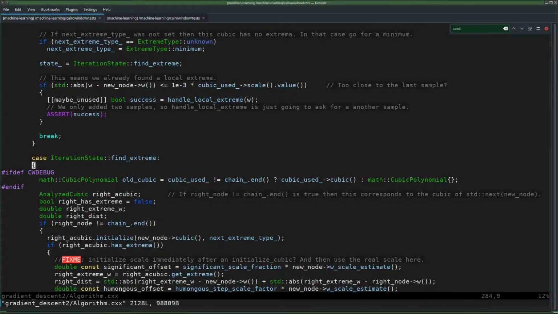So in this code, find extreme, which means, well, we just assembled a new value at W. And then that was inserted, in this case at the end. And a node on the left and the right of the new sample has been determined. Well, the node that exists. So there is no node on the right. And there is a node on the left.